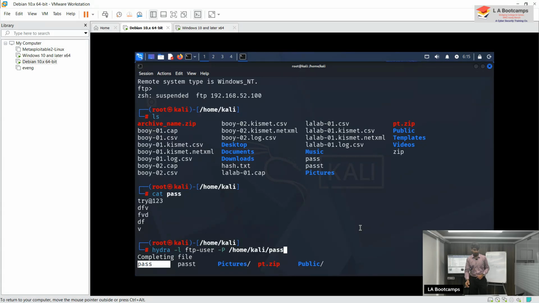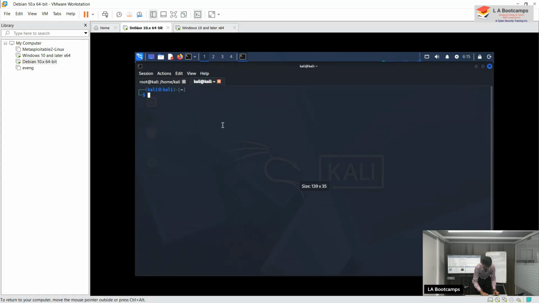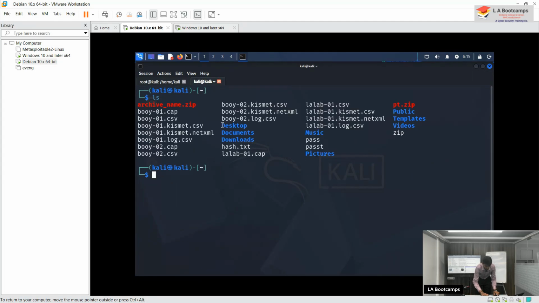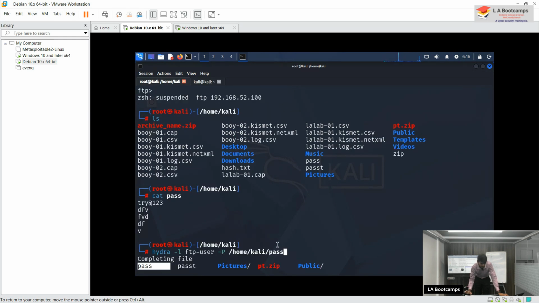If you want to check where your pass file is located, you can open another terminal. You can do ls here. You can see my pass file is there in this folder. You can do pwd to check the location of that pass file. So you can see /home/kali. After that, the file is there. That's why I have given the location as /home/kali/pass.